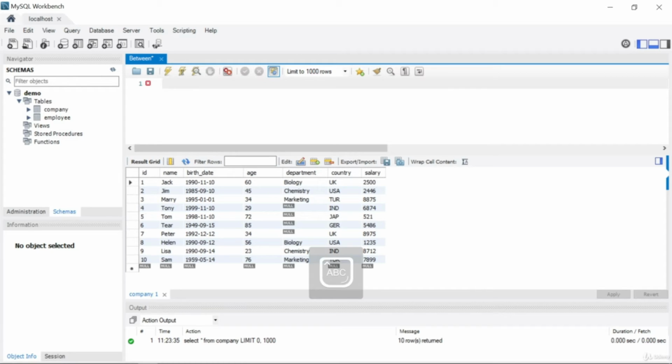For example, we can write like this: select asterisk from company where. Now I should write my department name. I will say department, and I will say is null. Okay, when I write like this, I basically say get me the users where department is null.